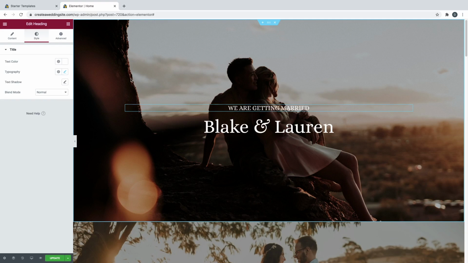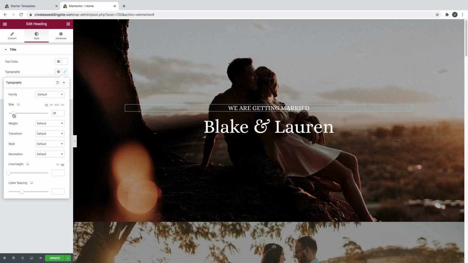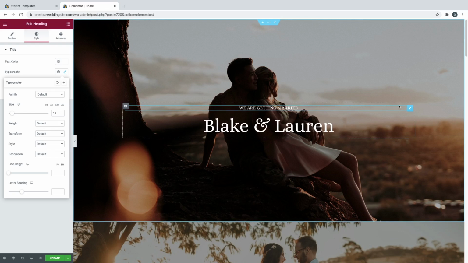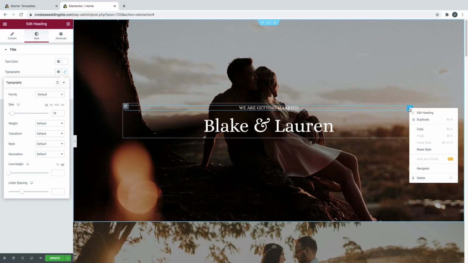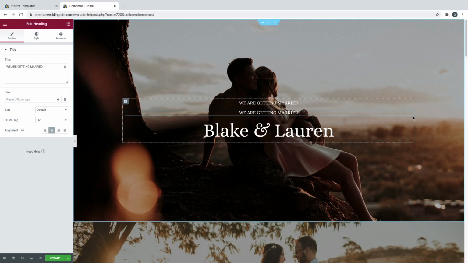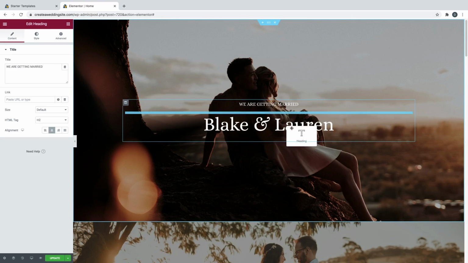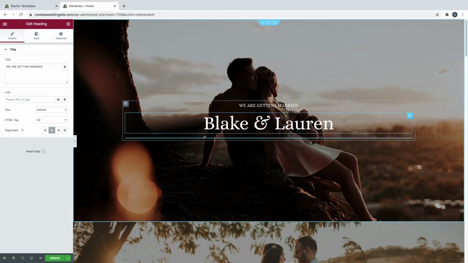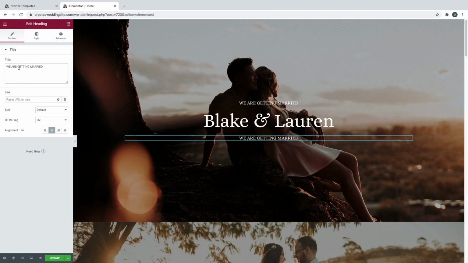Something like that. And then I'm actually going to bring the size down again. So I'm going to go back over to typography and just drag this down to be something more like that. And then what you can do is just duplicate this text again, and we're just going to drag that down below so it's on the bottom. And then you could put in like the date here, to be something like that.